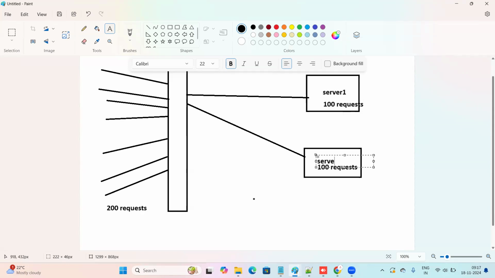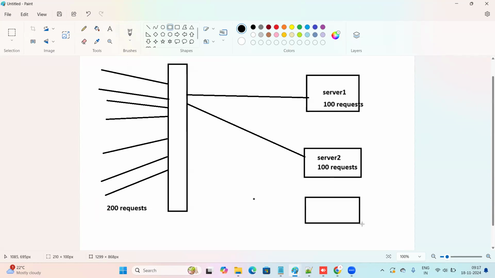But the load is great, the load is heavy, the load is more than the capacity of the server. Server 1 can handle 100 requests. Server 2 can handle 100 requests. But the incoming load is more than 200 requests. What should we do? Usually, we need to increase one more server. In this particular scenario, we need to increase one more server.